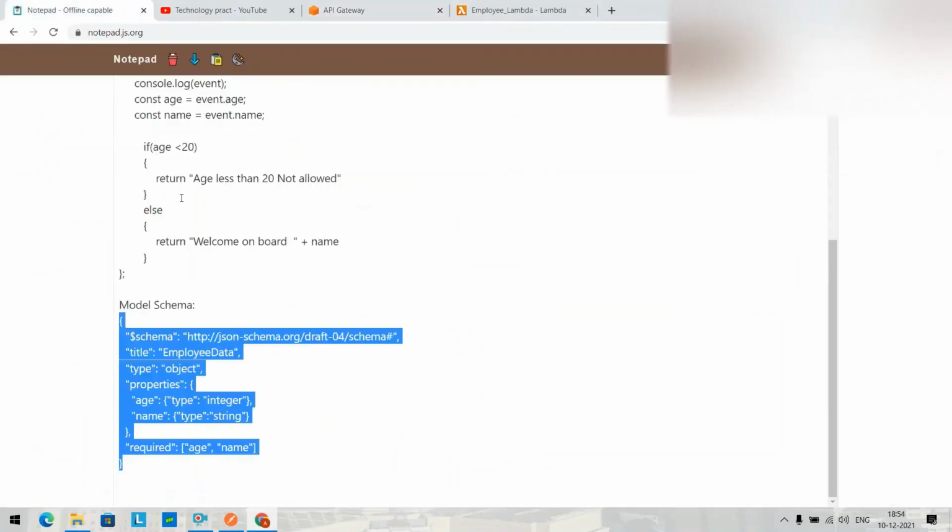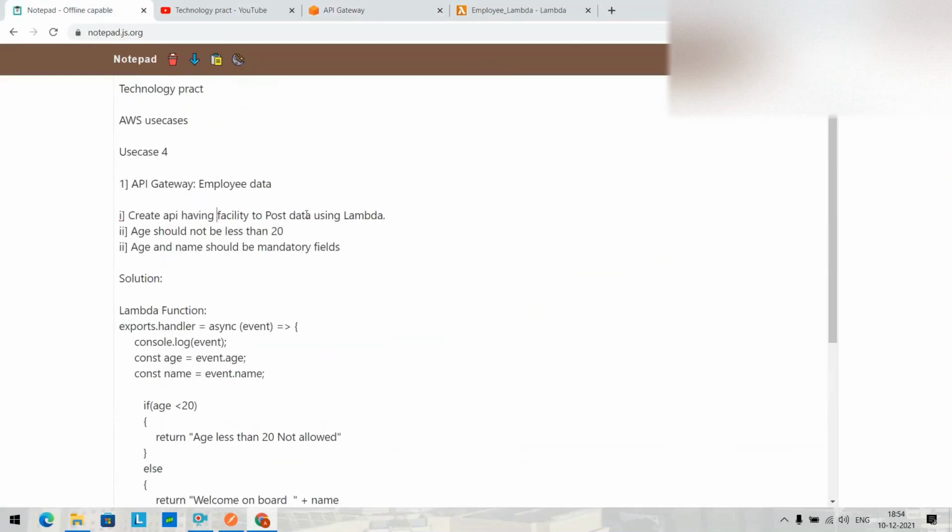So we have covered that. We have created the API with Lambda, where we have checked that age should not be less than 20, and we have used a model to make age and name mandatory and add some validation for it. Thank you. Bye bye.